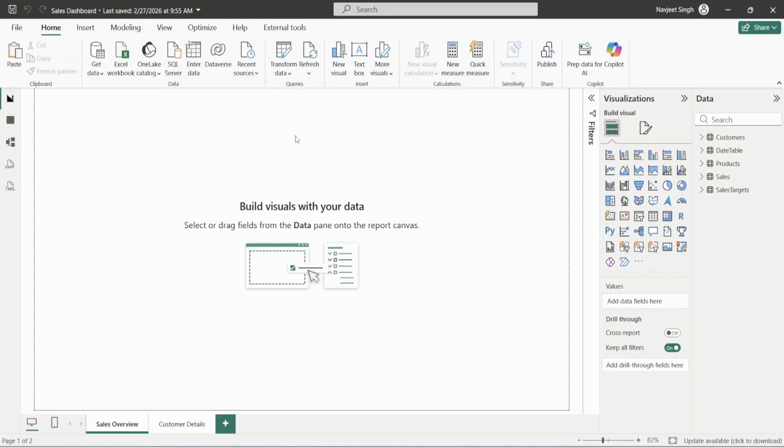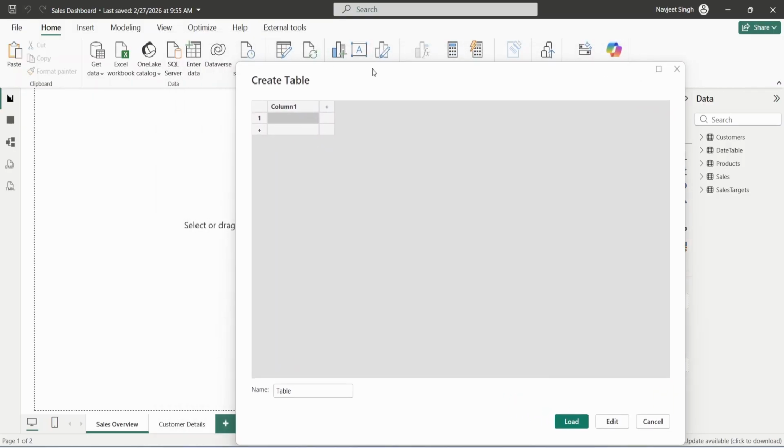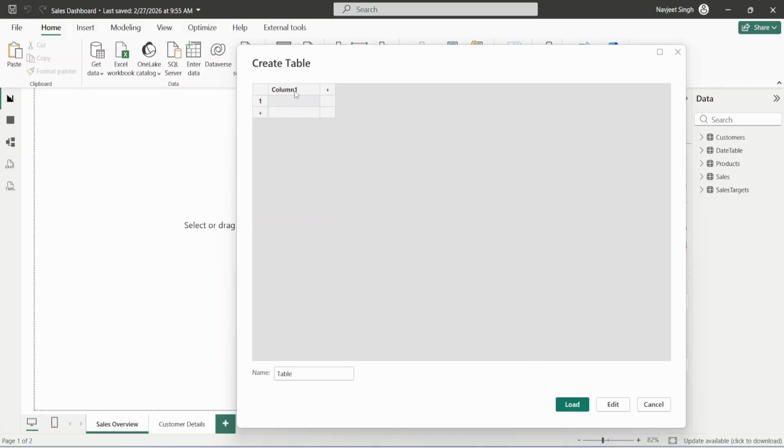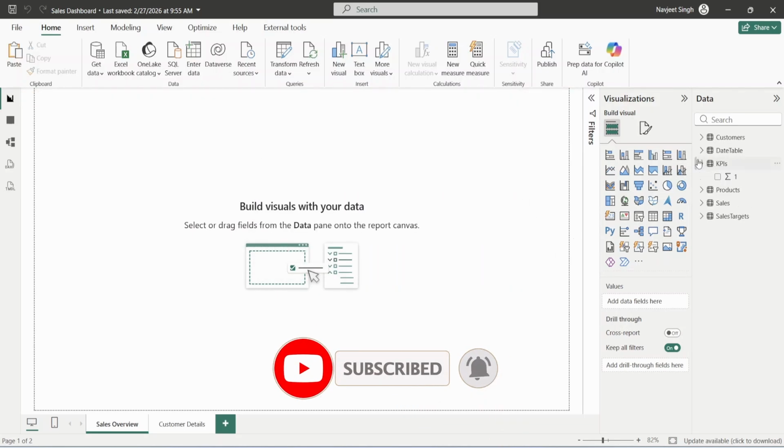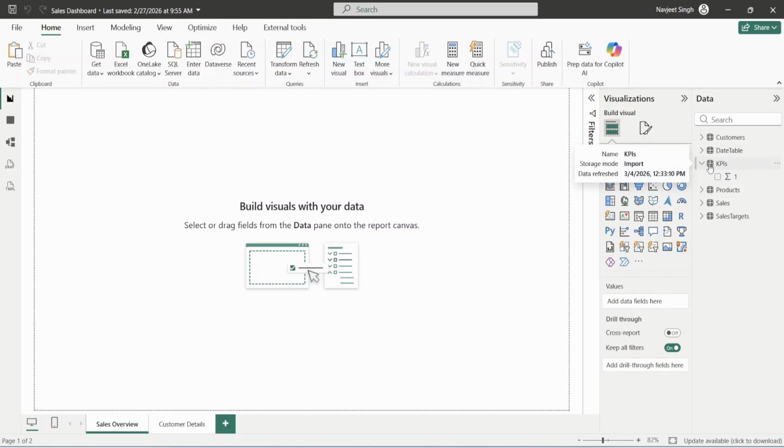So let's start with creating a table where we will create all the measures. It is good practice to keep all the measures in one place. You can name this column in this table anything, because at the end we will delete it. This is just a placeholder. Name it KPIs or anything that you want. Once you create the table, it will appear here. For now it looks like other tables, but when we create the first measure, I'll show you how we can differentiate it from other tables.